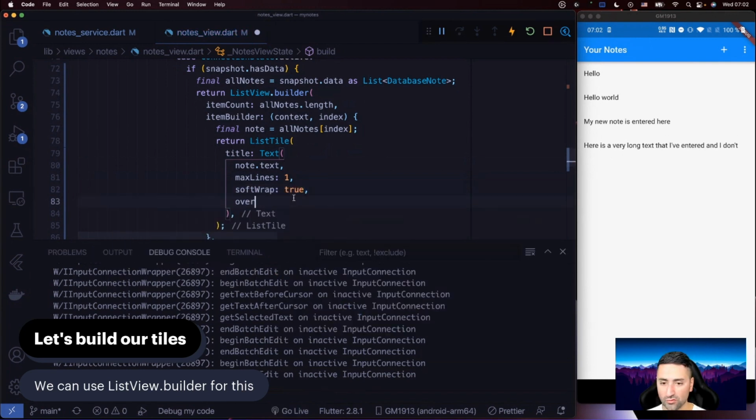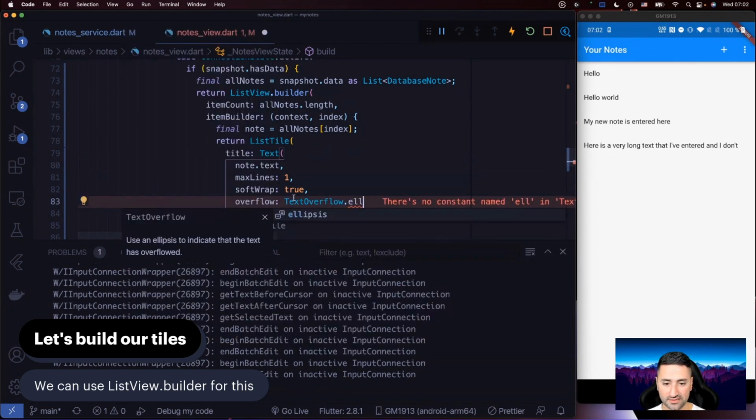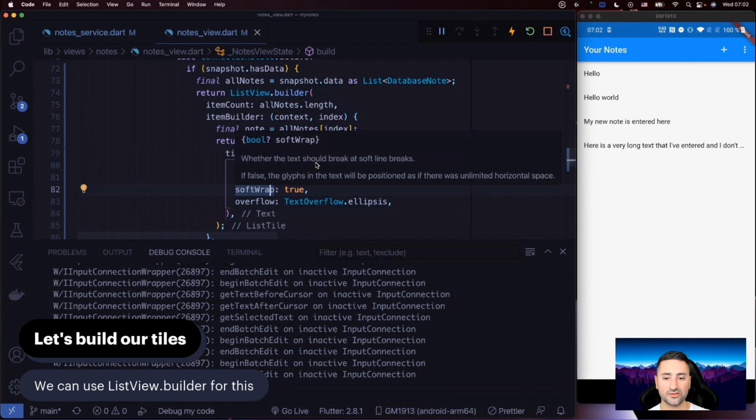And then we're going to say overflow. And we're going to say text overflow ellipsis, like that. And now you can see it says here's a very long text, blah, blah, blah, and then dot, dot, dot. So this is a good indication to all users that there's more information to be rendered, but there's not enough space for that information to be rendered on the screen right now.